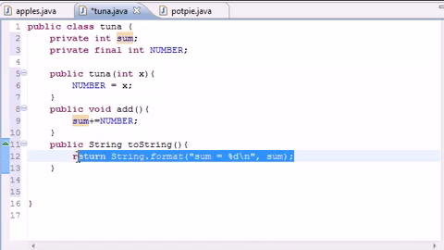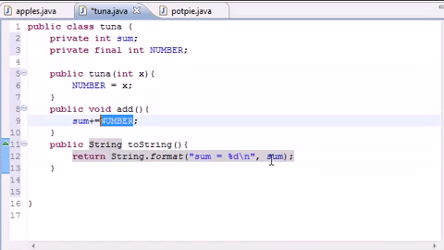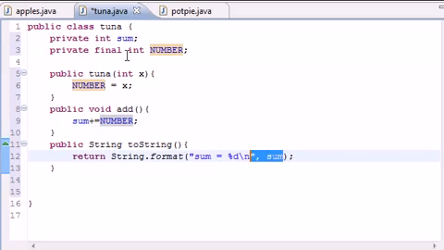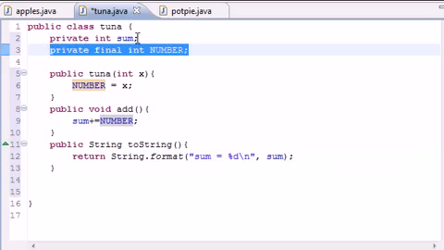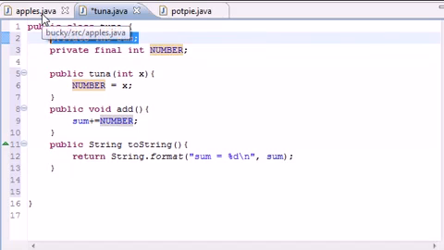So this is going to change because it's the sum that changes, and the number stays the same. And how do we know that? Because the number variable is final and sum is just private. Sum can change. So now that we've got that, look it over and make sure it's exactly the same as mine.